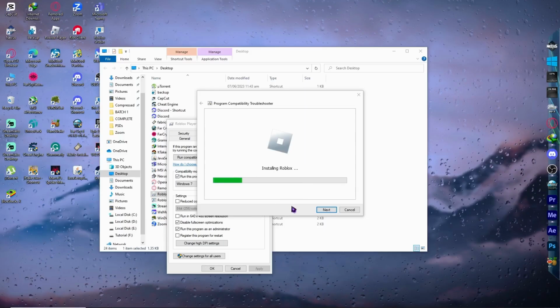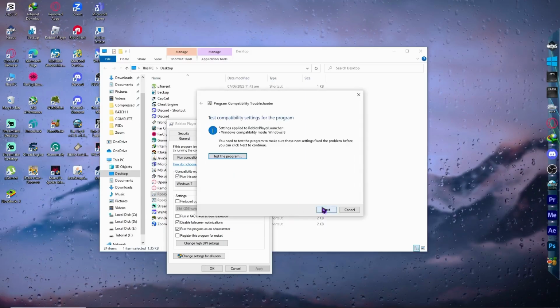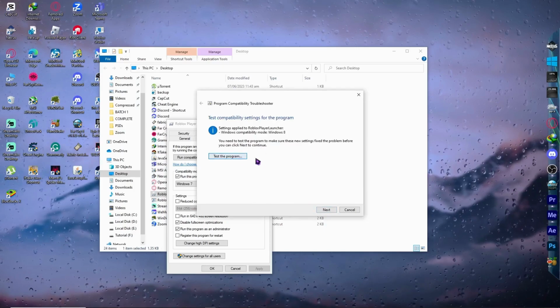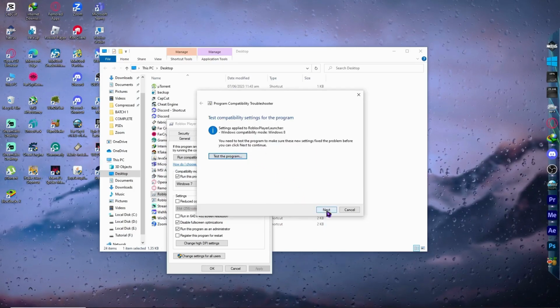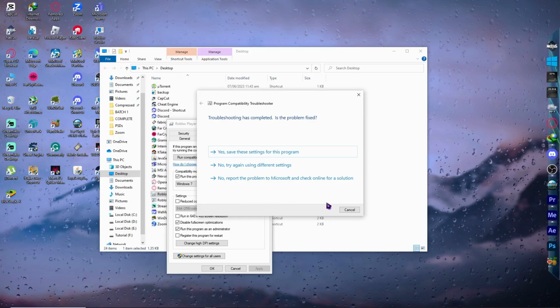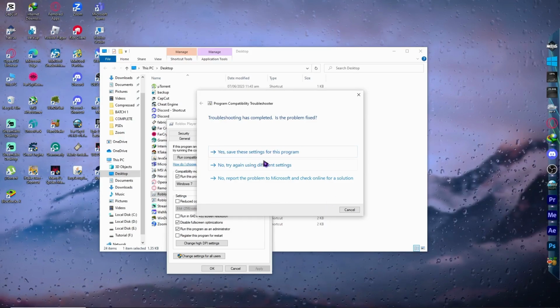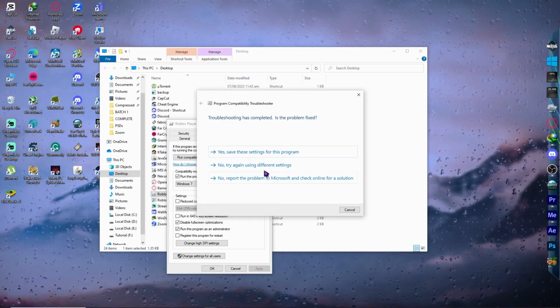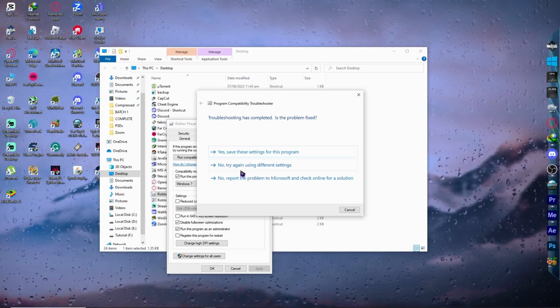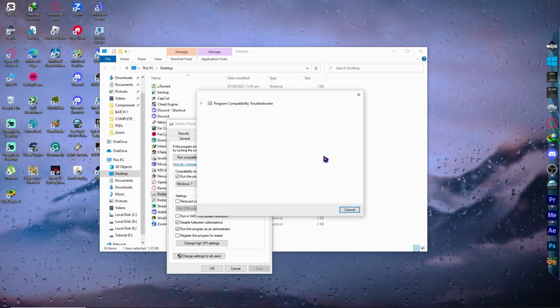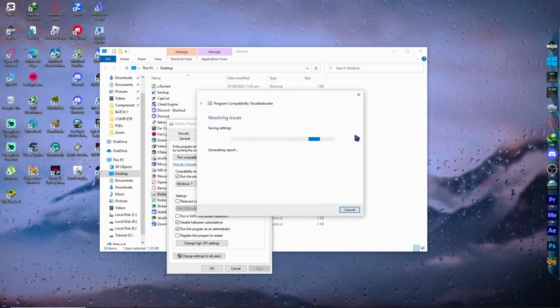One by one, you want to click yes right there. Before you click on next, make sure that you have clicked on test the program first. Once you've done that, click on next again. Then yes, save the settings for this program if the problem is fixed, but if not, then you can go for no. Let's go for yes this time, assuming that it's fixed.